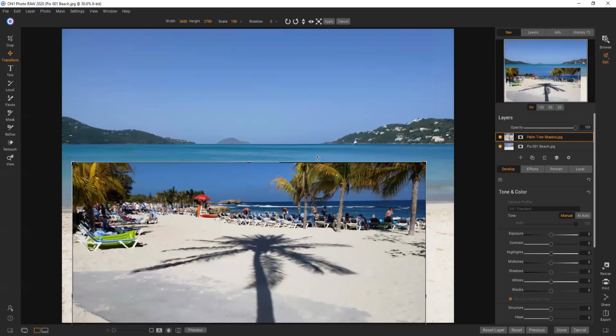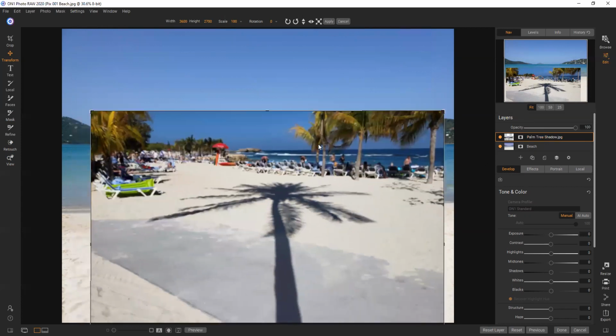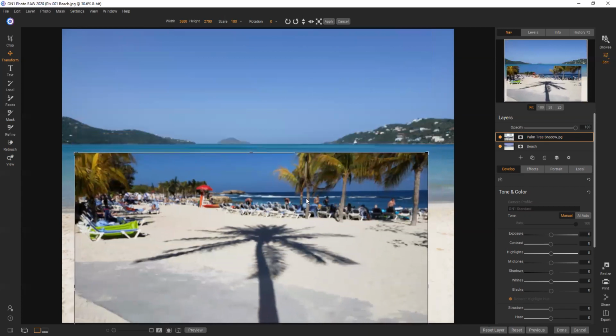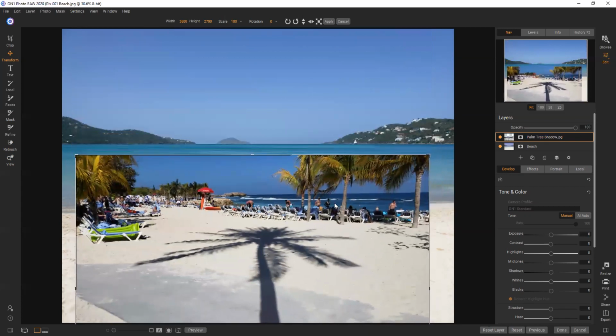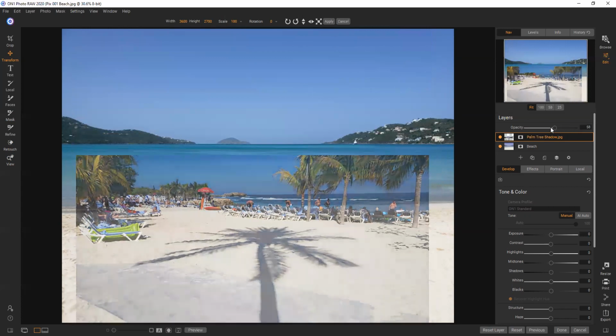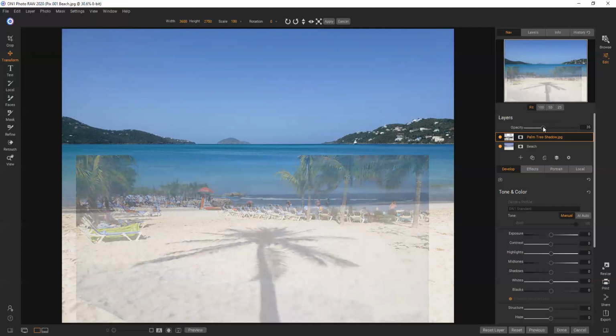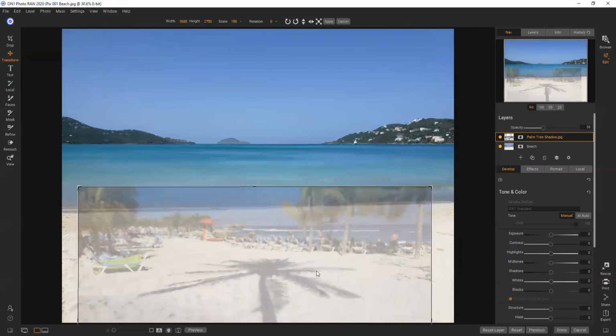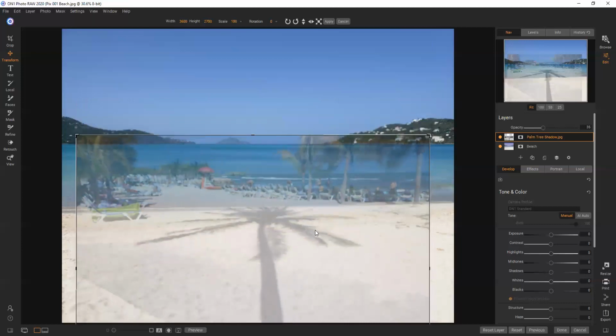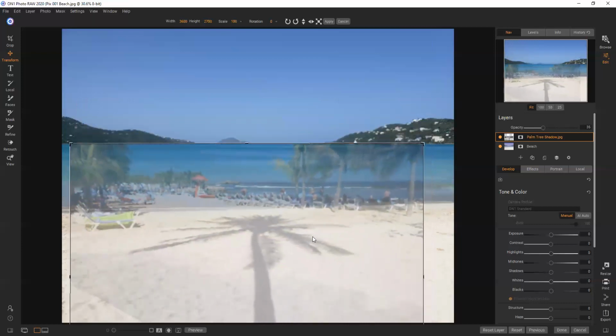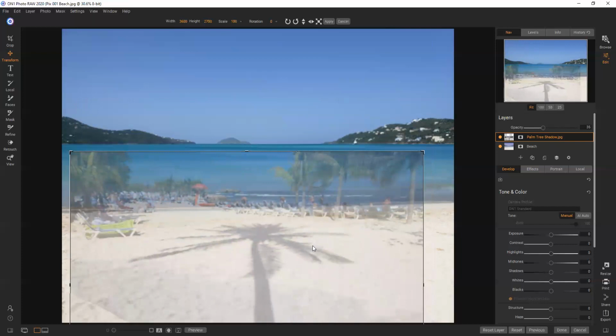In order to make these things clearer, I will rename these. This is my beach. This one is already named palm tree shadow, so that's good. All right. In order to see where I want to position it, I need to reduce the opacity of my palm tree so that I can see both the palm tree and the shoreline. There's the shoreline, there's the water. I want to put the palm tree right over here.